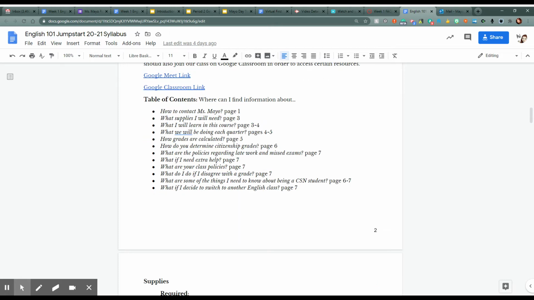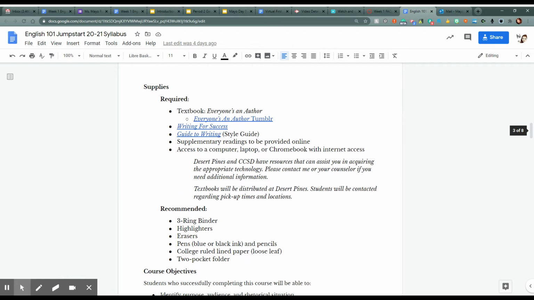Here's a table of contents to know where the information is located in the syllabus. You should be getting a textbook if you've not done so already. That is through Desert Pines. They are organizing textbook distributions, and they are aware that you need a textbook. That is free, included with your tuition, which is a great deal because textbooks can be very expensive.